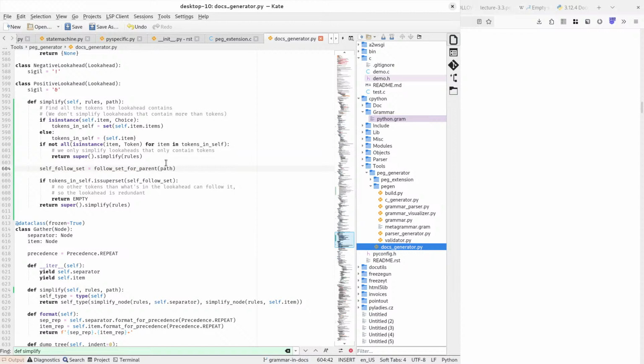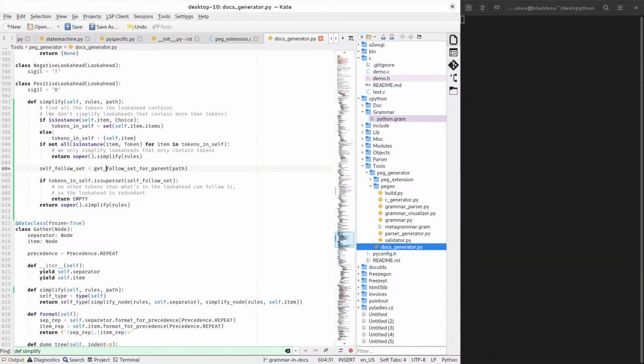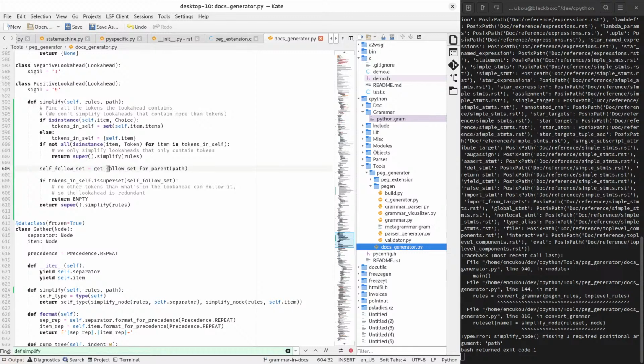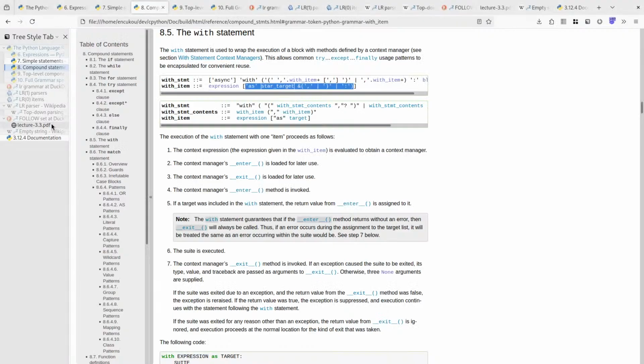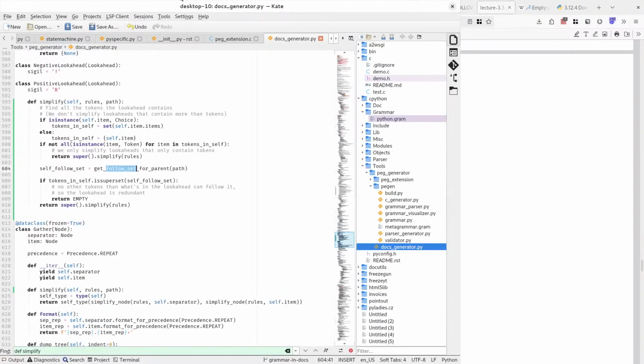Should we read it in and then start at the end, work our way back? Well, here I'm calling a function called get follow set. The follow set is the technical term for the set of tokens that can follow something in the grammar, right? Oh, I see. That's the term from the theory.